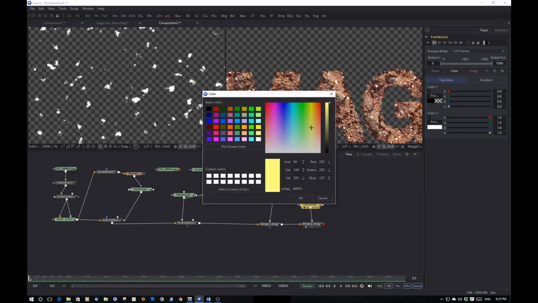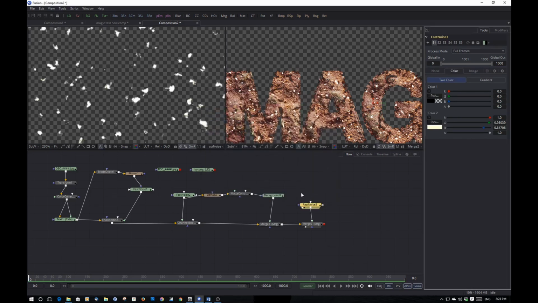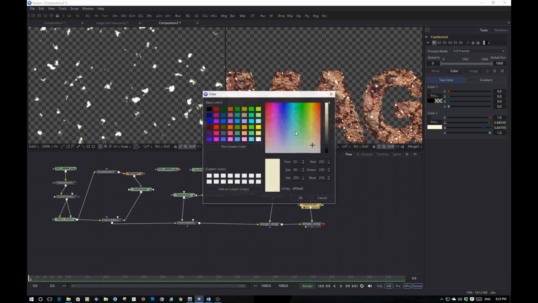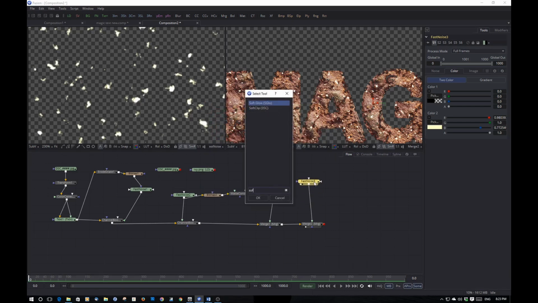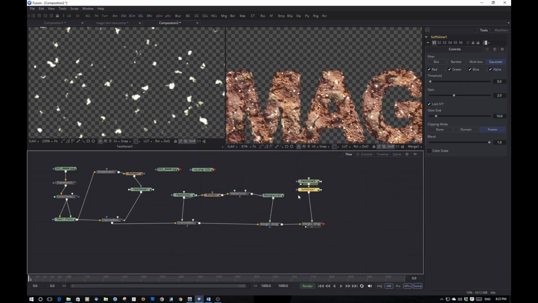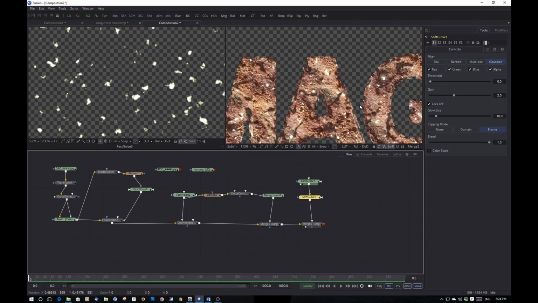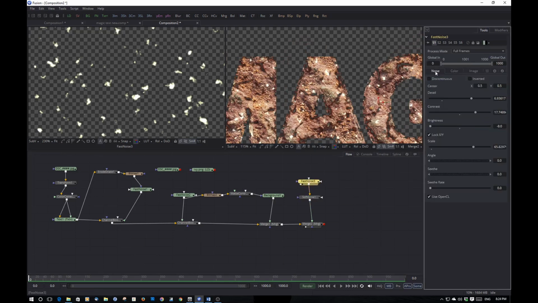Color-wise, I'm going to go for a bit of very light yellowish. Give it maybe a bit more. Right, and then give it a bit of soft glow. Next thing we need to do is animate it a bit, and that's very simple. We're just going to add a bit of the seed rate so that you have some animation over time.